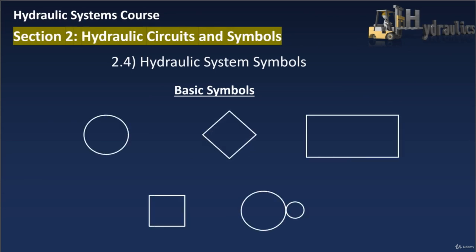symbols used are the outlines of circles, squares, diamonds, rectangles, and a few other geometrical features. These raw component symbols or envelopes will have supplemental component symbols or elements added to them in order to create or illustrate a specific type of component, such as valves, pump, or motor.